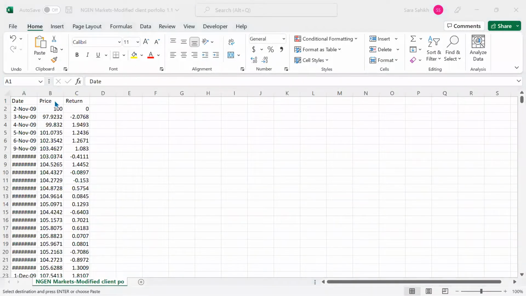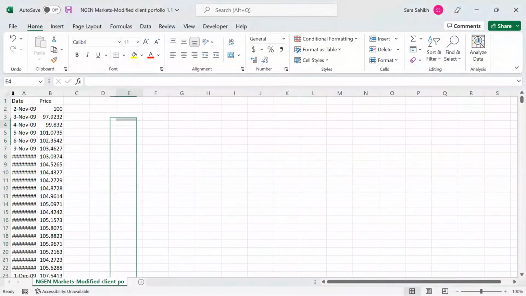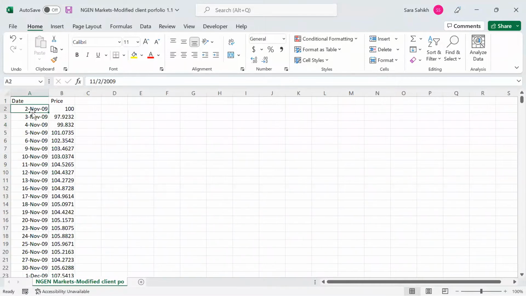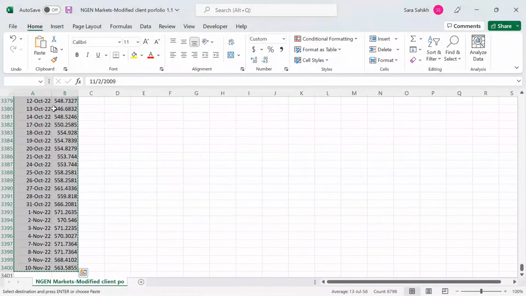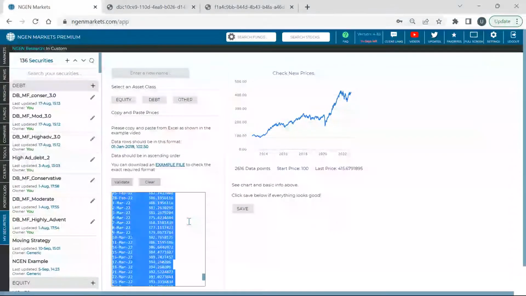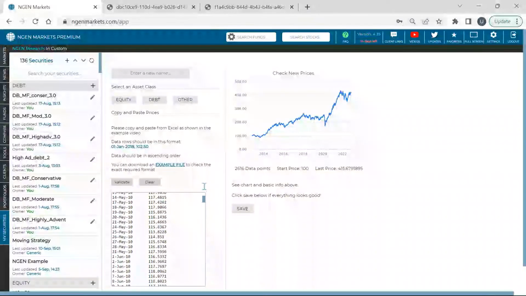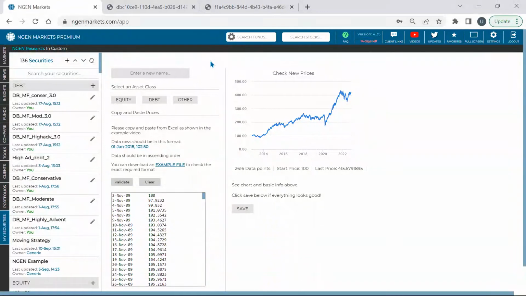This is actually the price series of the portfolio which I have shown, and all you need to do is just copy the date and the price. Now this is in a standard engine format, so you can just copy this date and price and paste it in the custom security here. Once I paste this in a custom security, you can see all the data set, all the price series of the portfolio is added into the system.